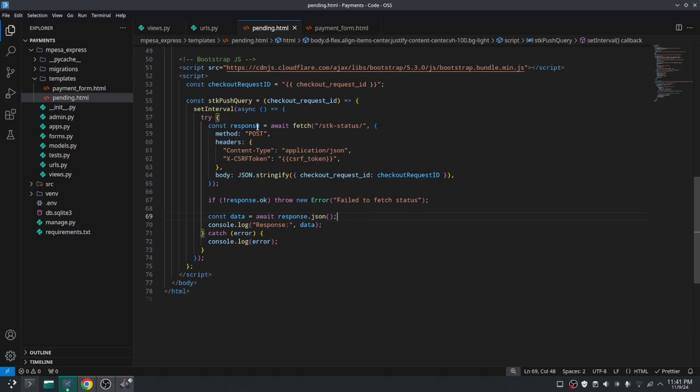Then there's this set interval. You have to provide a time. After how long do you want to run that interval? So I'll run after every 2 seconds. So I'll just provide 2000 milliseconds. That is 2 seconds. So after every 2 seconds, I'll be running this. So that's fine. You can just go to the browser and confirm it's working.